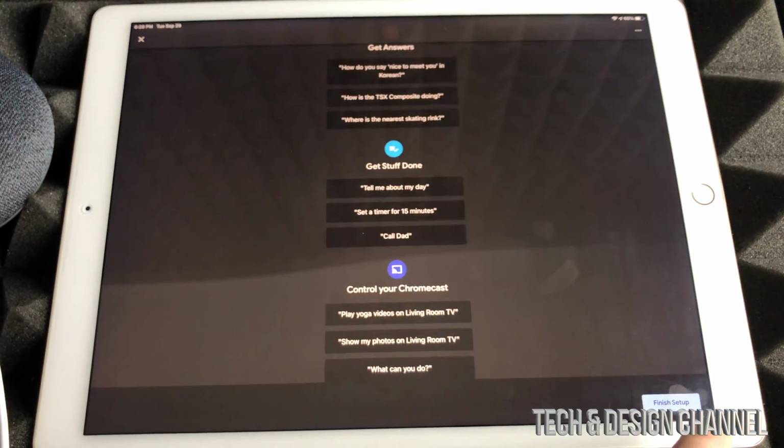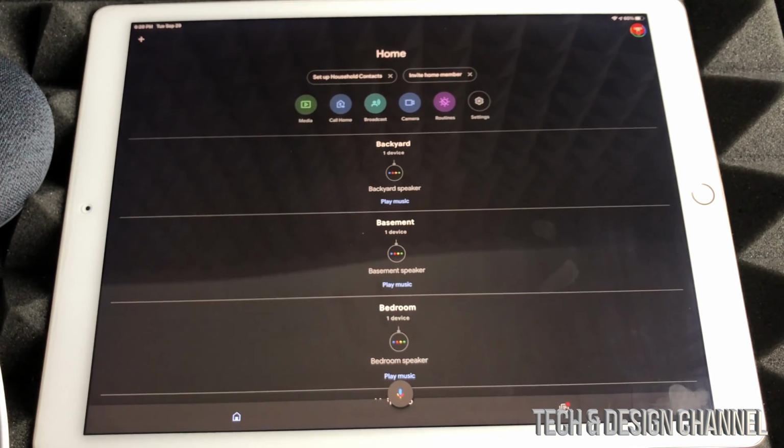Hi, I'm your Google Assistant, here to help. Finish setup. To learn a few things you can do, continue in the Google Home app.